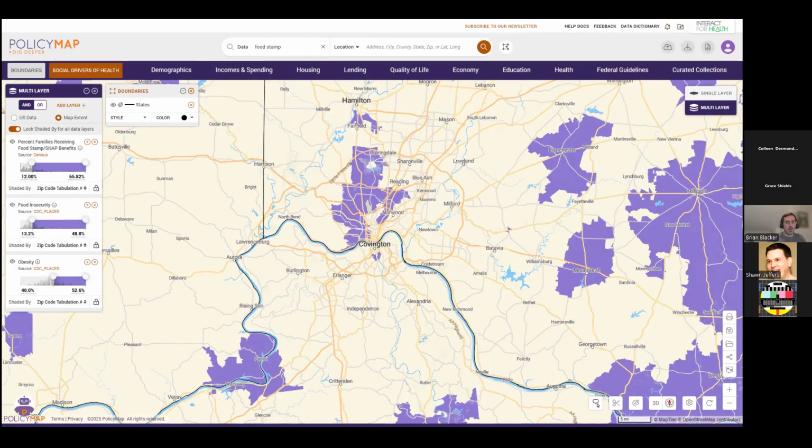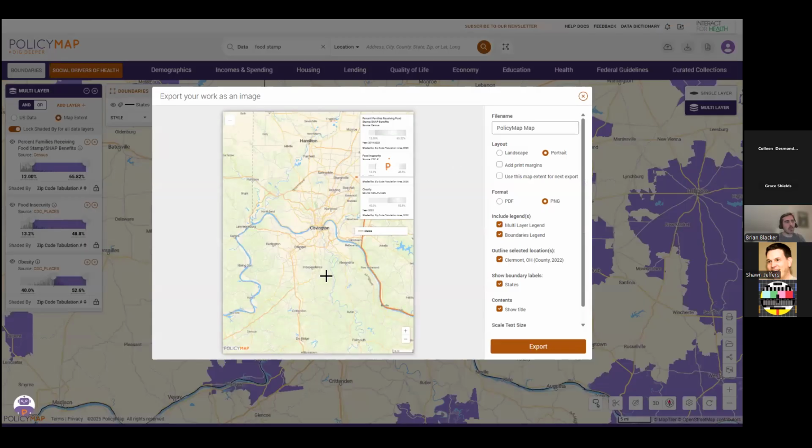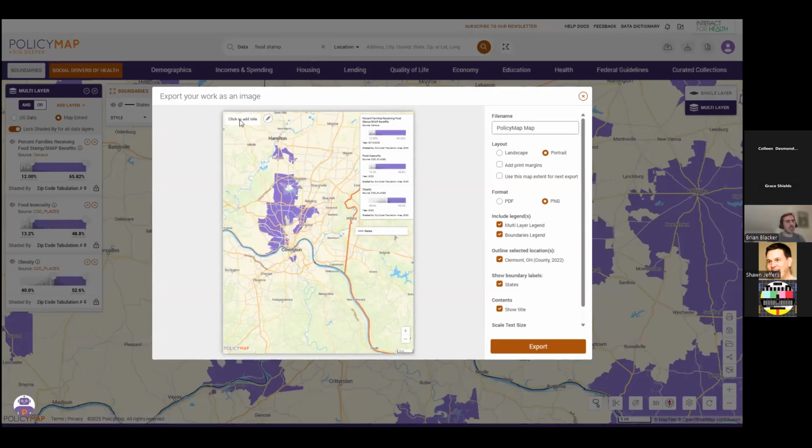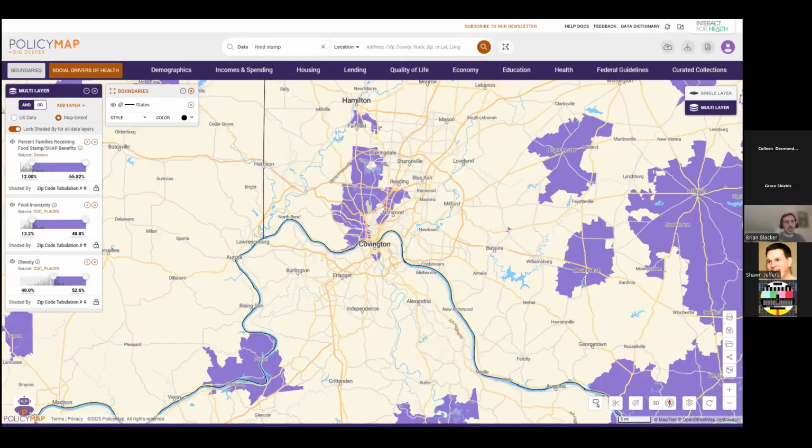So once you've created your multi-layer map, over here again in the bottom right corner, you can export these using the little print button. It will save your criteria in the legend. You can give this a title or description, and adjust any of the print options before you export it.